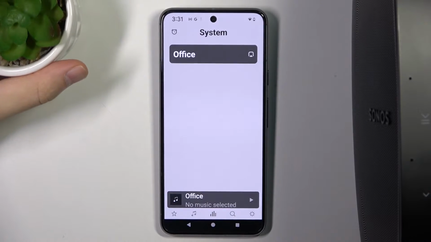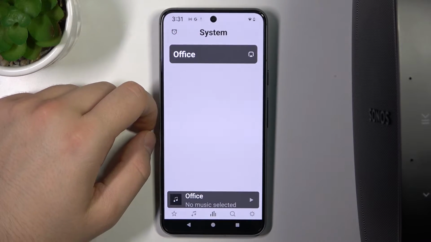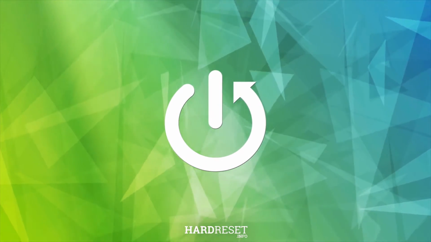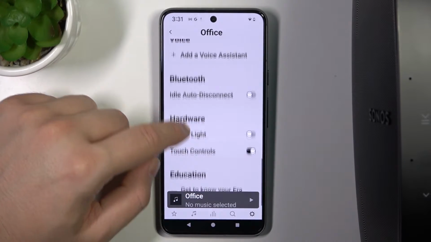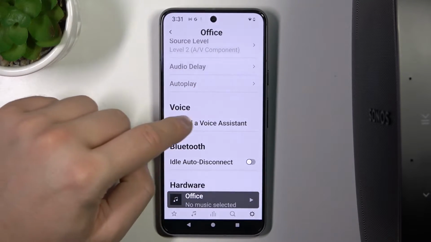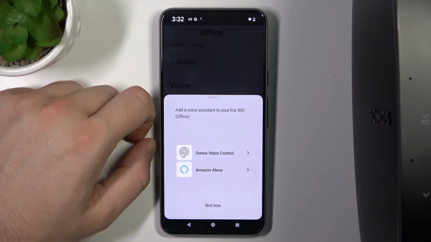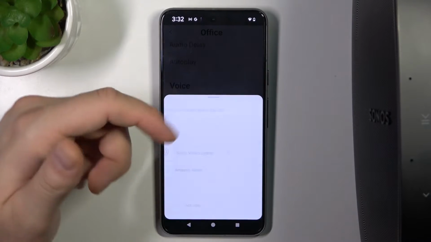Hello, in this video I'm going to show you how you can link the voice assistant with your Sonos Era 300. First of all, open the settings, then scroll down until you find the voice, and here click to add the voice assistant. And we've got the two options. We can add the Sonos voice control or Amazon Alexa, so we can basically decide.